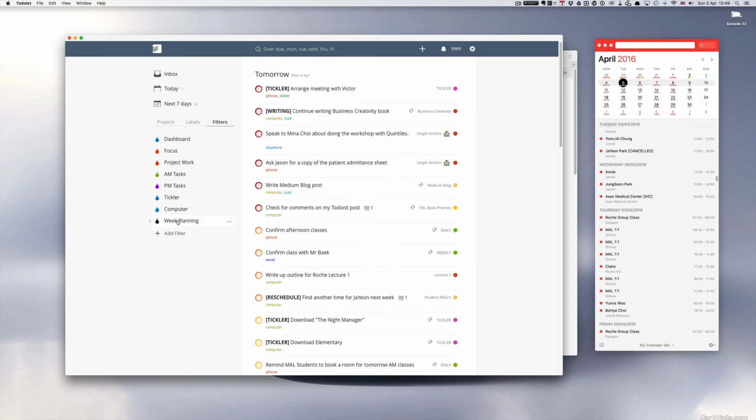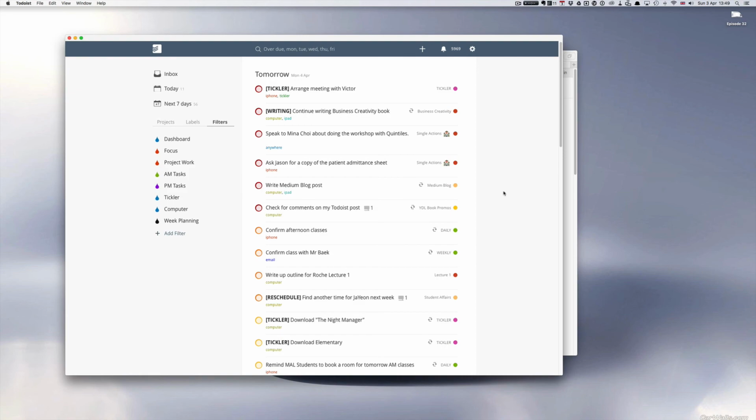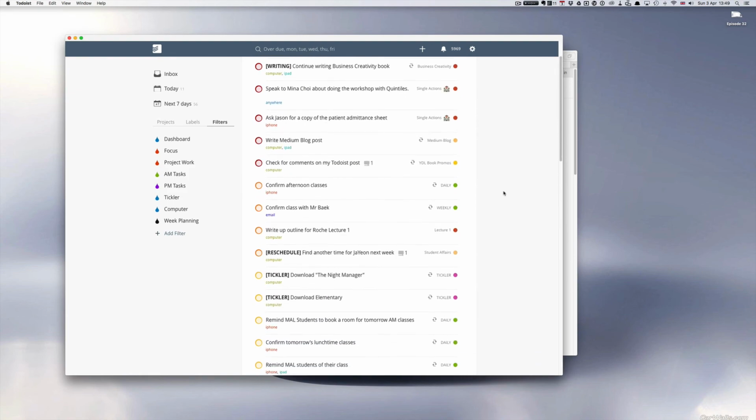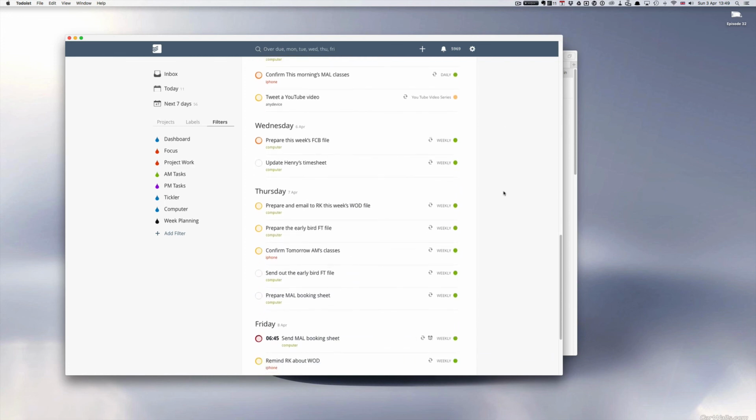This is the filter. It's a week planning filter, I call it. Very, very useful. All it is: overdue, comma, Monday, comma, Tuesday, comma, Wednesday, comma, Thursday, comma, Friday. That's it. Very, very simple. But really, really useful for when you're doing your weekly review. And you can see what tasks you will need to complete, and also manage to see which days are going to be very busy and so on.